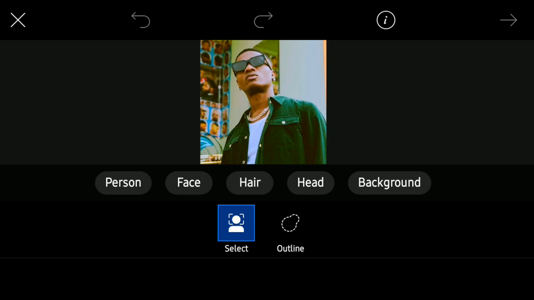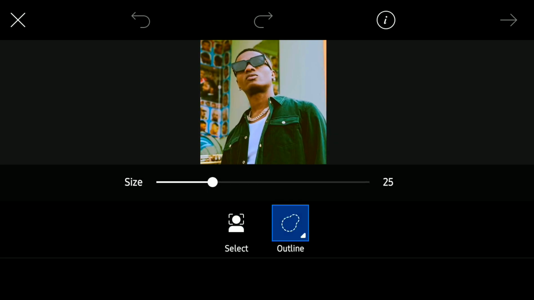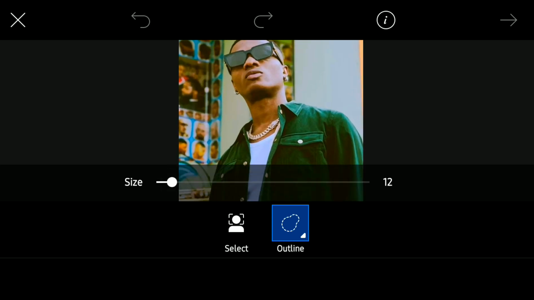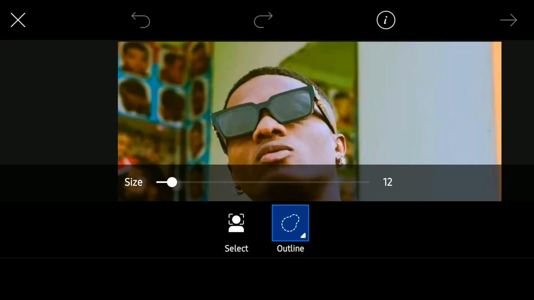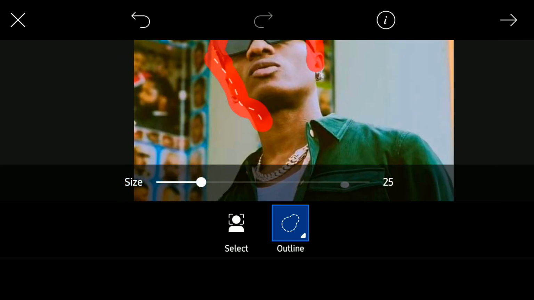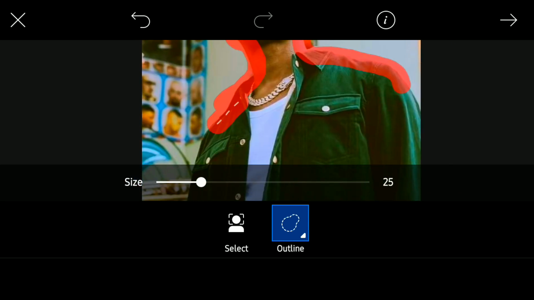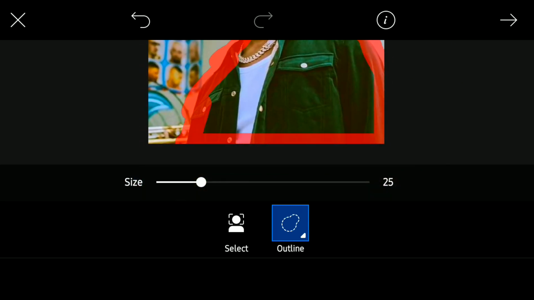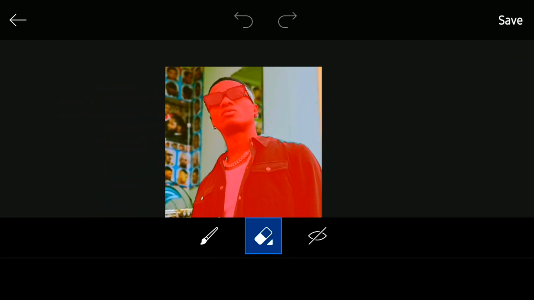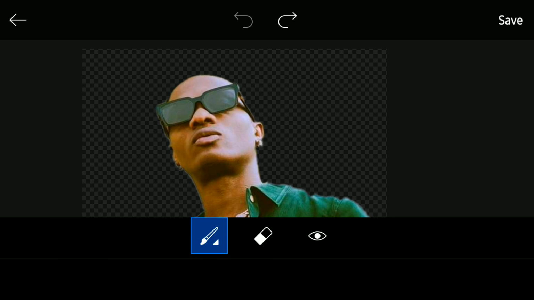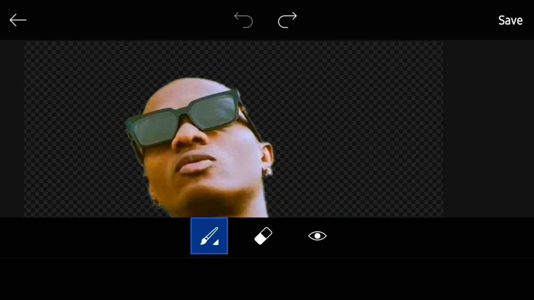Now go to cutout. Choose outline again. Now what we want to do is we want to reduce the size and we want to, as you can see, the hair is missing, so feel free to listen to some music while I get to work.